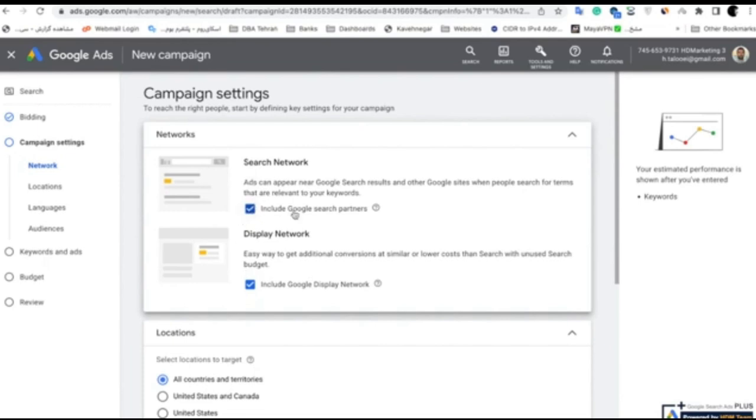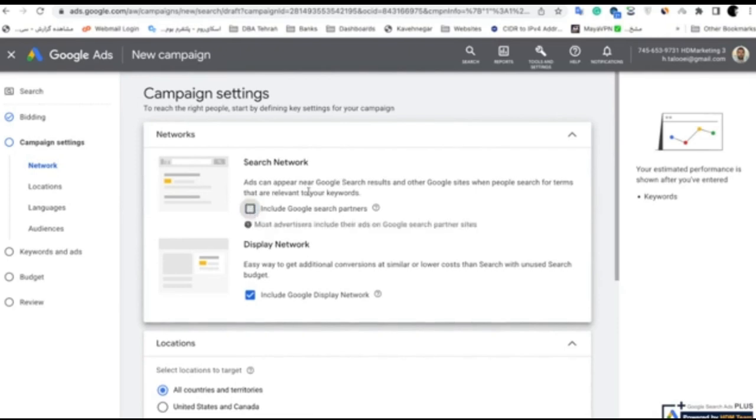The first one in the search network says include Google search partners. Google has most of the partner search engines like AOL and others, which we don't need to deal with right now. It says if you check this box, I will show your ad when someone searches there, even if they search in that browser. Google search partners. Well, I am not checking this box for now, guys.